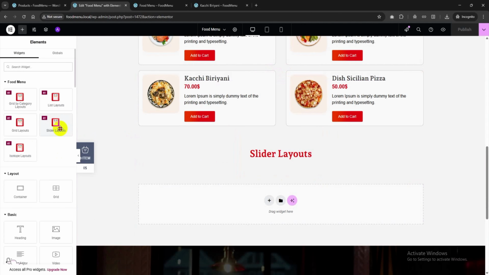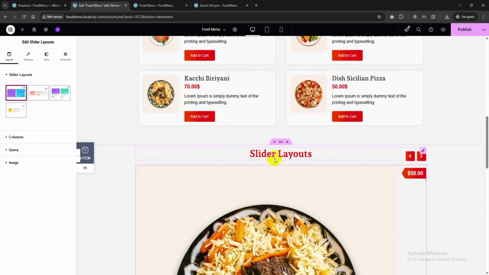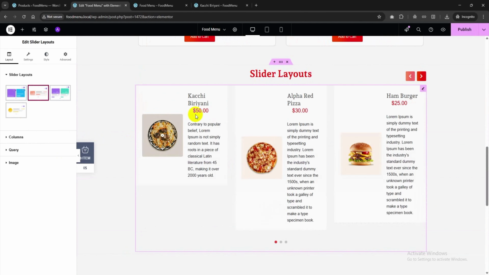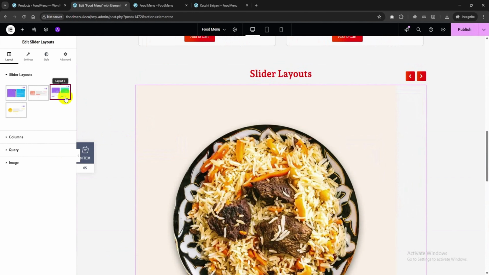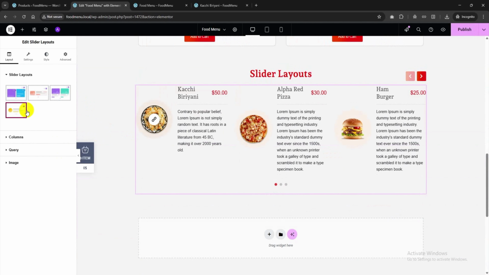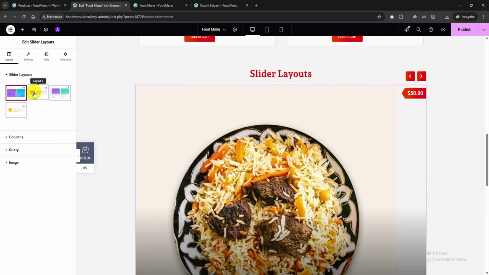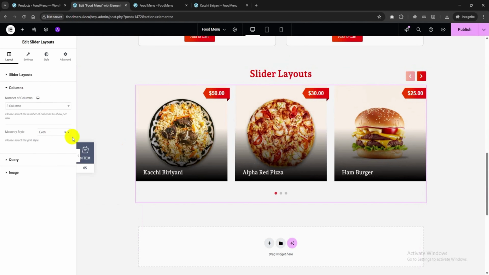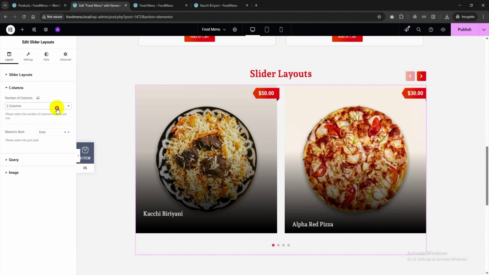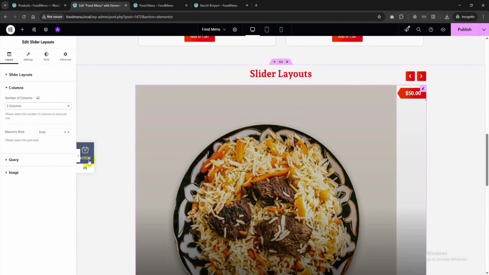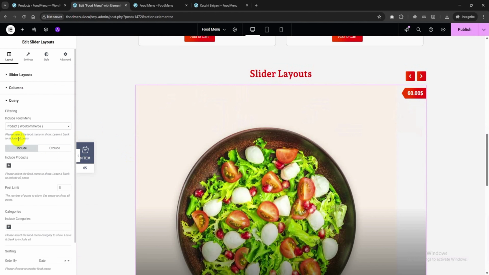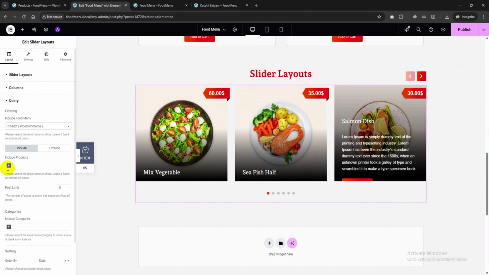Now drag slider layouts for the next. You will get 4 different pre-made layouts for this. Preview it one by one and select any one from here. Now go to the column. Set your column numbers to show your post in per page. Then go to the query. Again select the include food menu as food menu or the product WooCommerce.